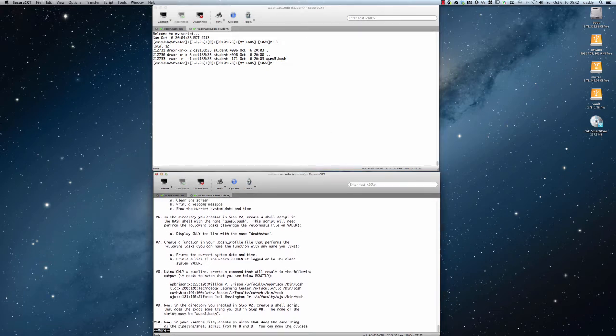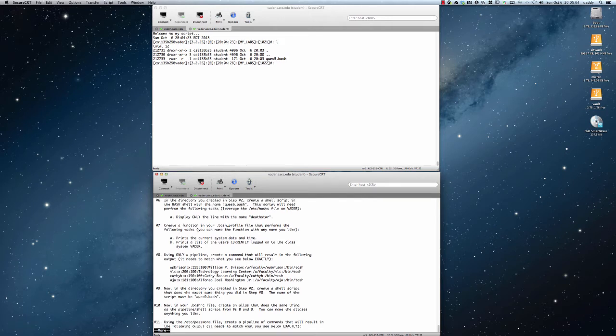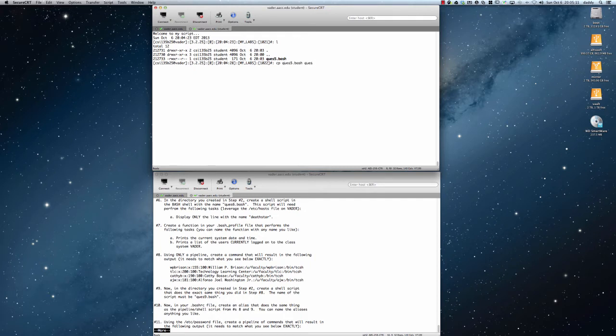All right, so number 6, in the directory you created in step number 2, create a shell script in the bash shell with the name question6.bash. So now I'm going to copy question5.bash over to question6.bash, because this is already going to give me all of the comments at the very top, and I only have to change a few things. Now, this says create a shell script in the bash shell, and the script will need to perform the following tasks. Display only the line with the name Death Star out of the etc hosts file.